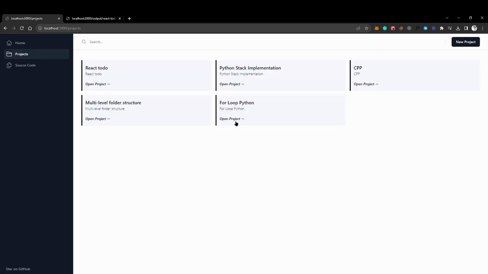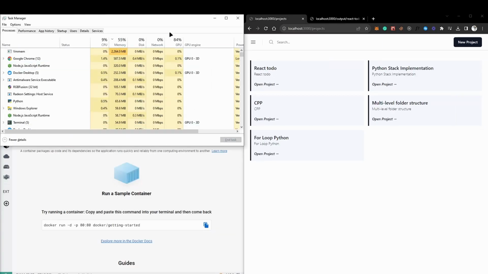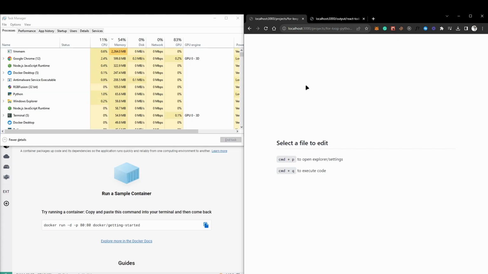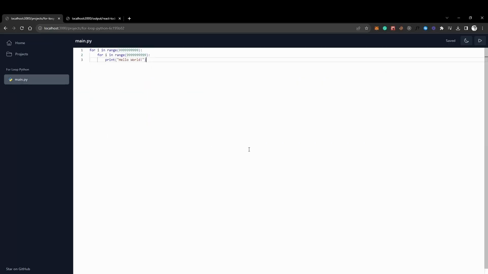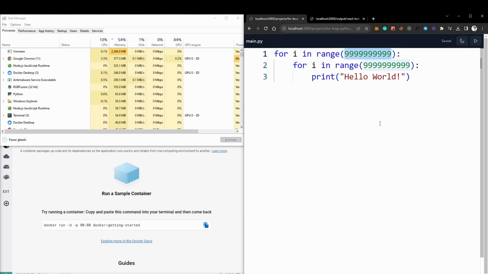Now I will go inside this for loop to demonstrate that we are actually handling resources very well. So here my CPU percentage is 7%, memory is 54%, and if I go inside this folder, here you can see I have a very big for loop, and if I execute this code, it should ideally take a lot of resources from my main server, but because I'm limiting the resources for this execution, this will not flicker my memory percentage much.